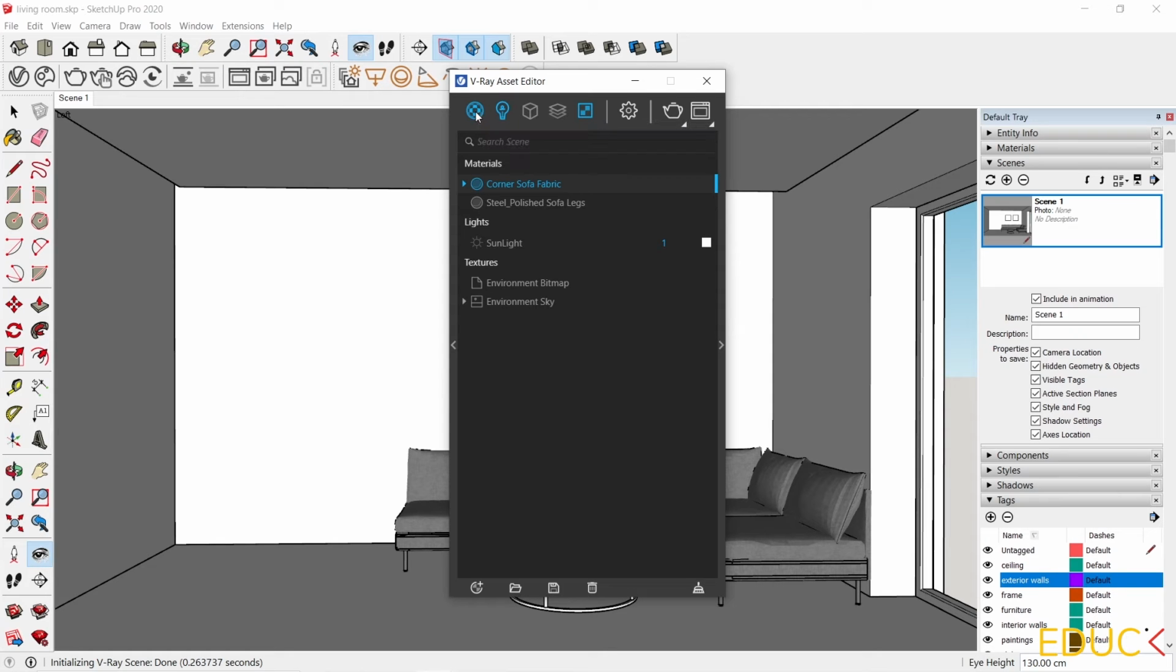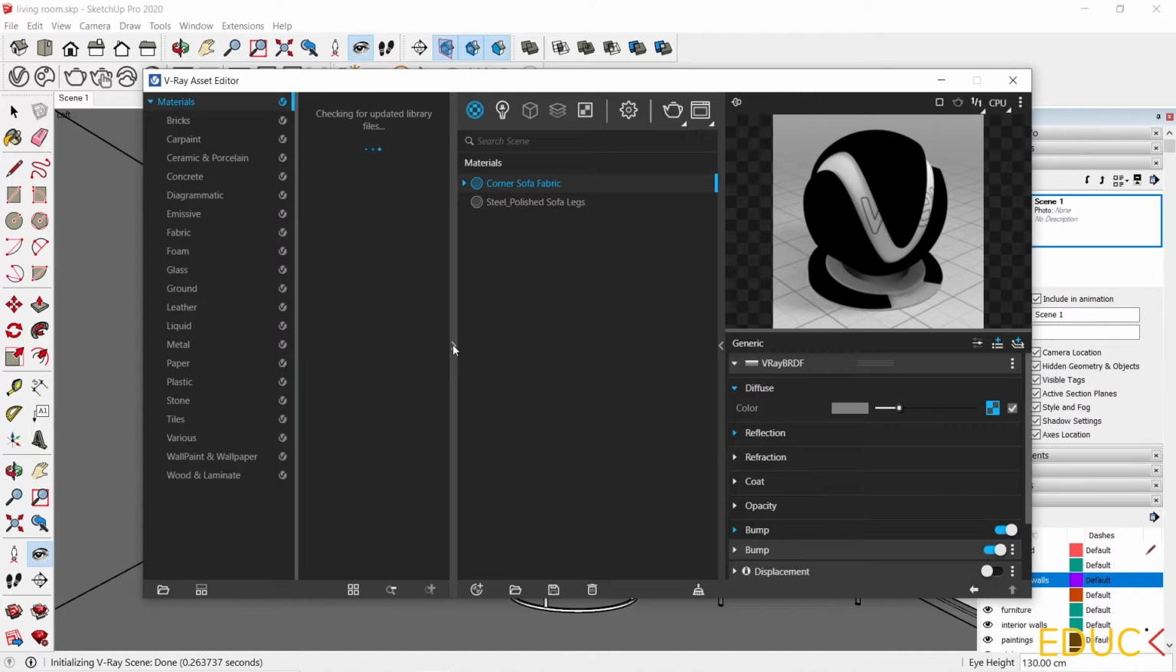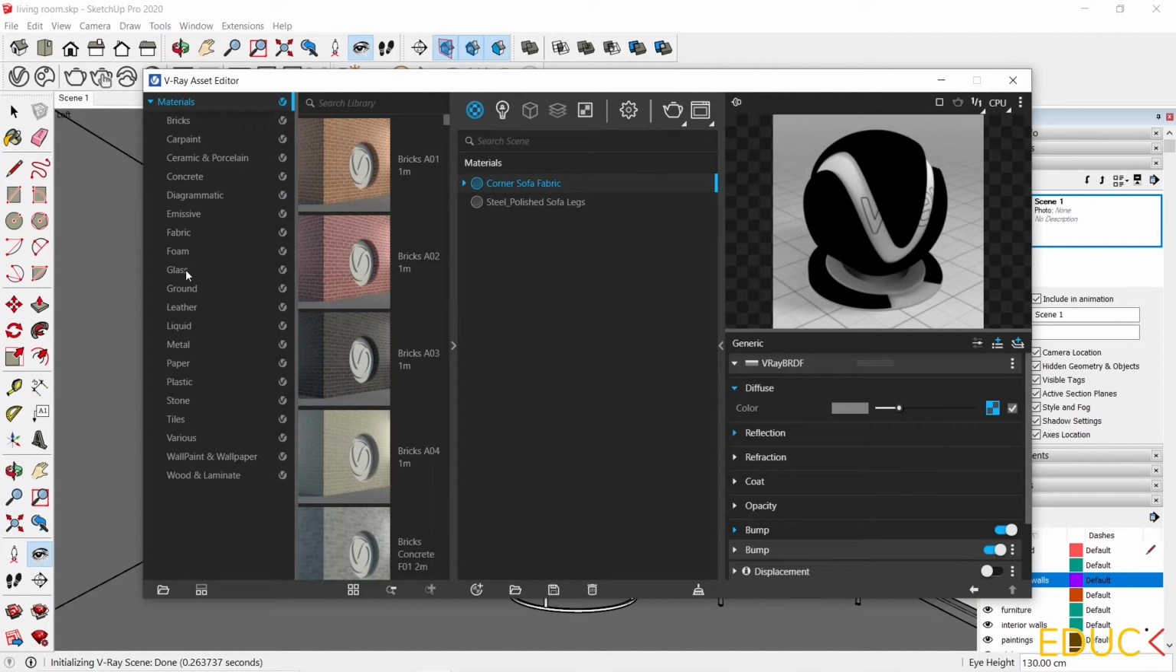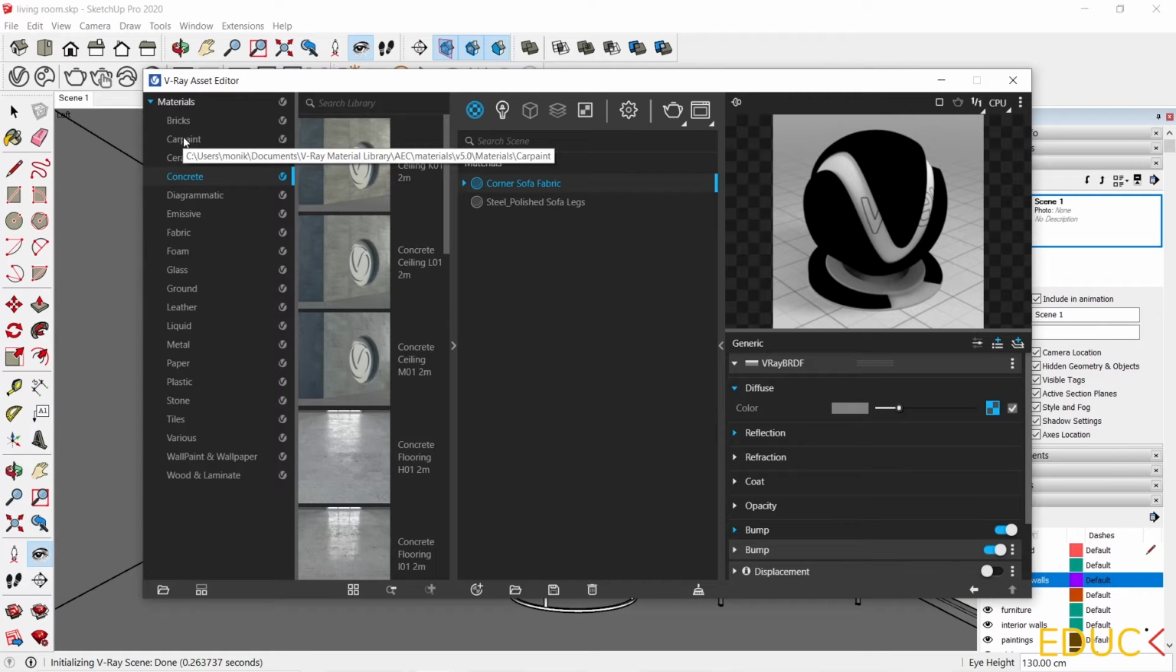I click on the first icon. This is Materials. Here we have created materials, and I have two materials in the scene. That's why I have them in V-Ray Asset Editor. If I want to check properties of a specific material, then click on the right arrow, and I have properties of this material. This is diffuse, reflections, or bumps. On the left side, we have an additional window, and this is the V-Ray material library. Here we have a lot of categories of ready materials which we can use.